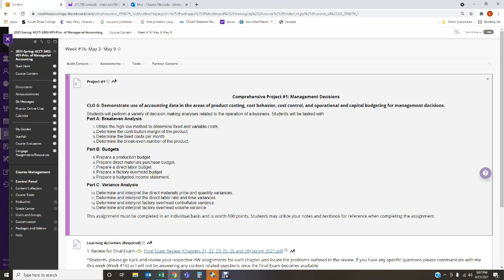Okay, so students are going to perform a variety of decision-making analysis related to the operation of a business. The first part deals with break-even analysis. We're going to utilize the high-low method to determine fixed and variable cost. We're going to determine the contribution margin of the product, the fixed cost per month, and the break-even number for the product.